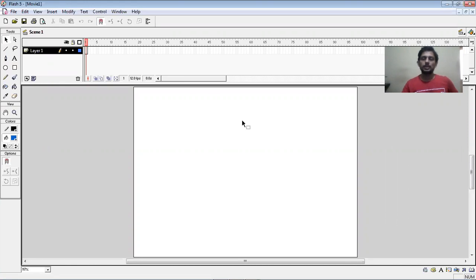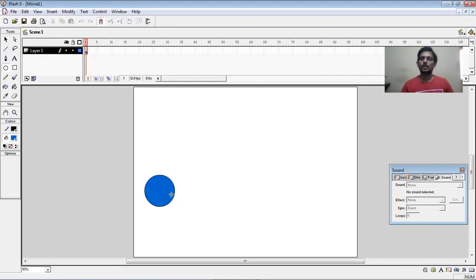Today we will learn how to create an animation using motion tween in Flash. First, we will draw a shape. Here I will change the color.